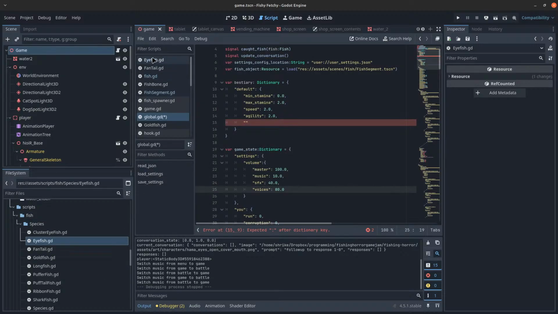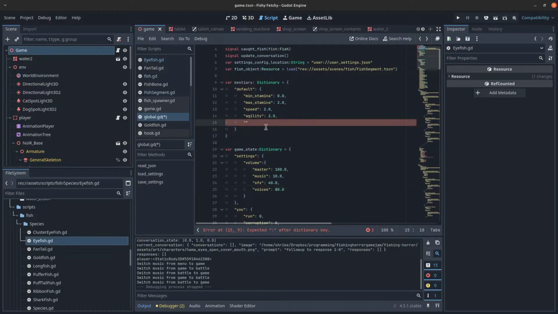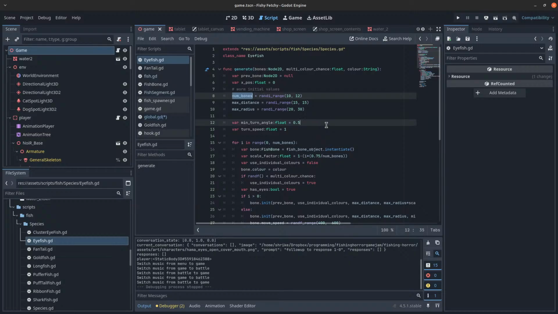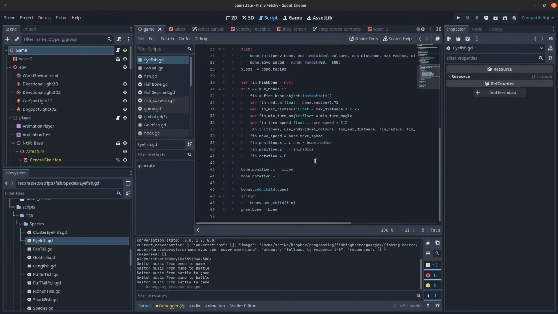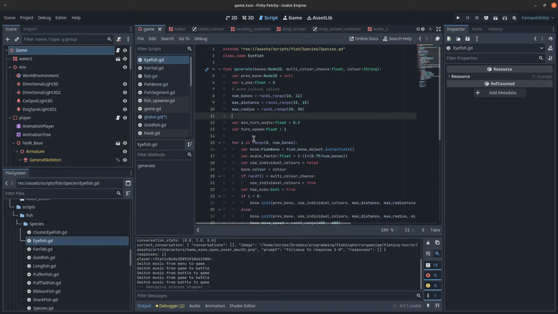What other stats are they actually using? Number of bones. Min number of bones. Max number of bones. I might be able to make these more generic, so I don't actually need to have a class for every single different type of fish, but I'm using different rules for each one for placing their stuff, so maybe not. But I can make a lot of it generic, probably.